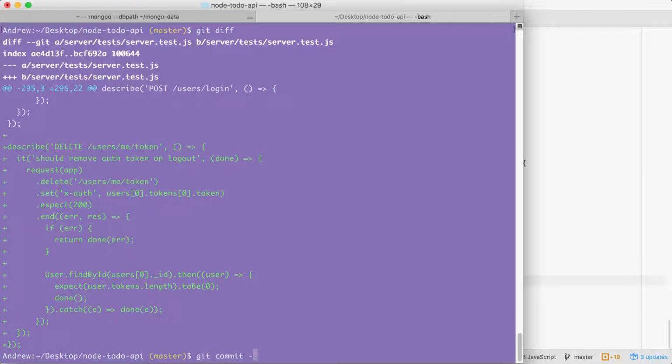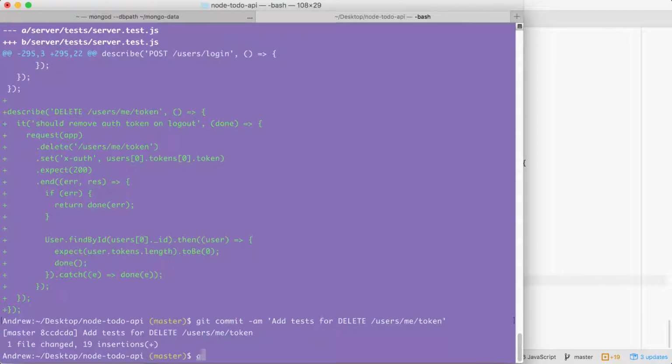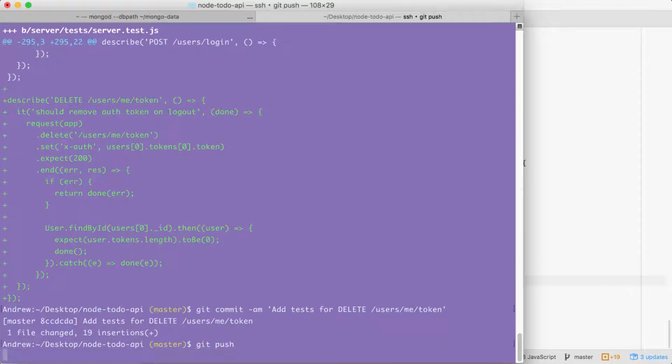Everything looks great, which means that we can make a commit. Git commit with the a and the m flag, or the combined am flag, both do the exact same thing. And a good message for this one is add tests for delete /users/me/token. With this in place, I can make the commit and push it up to GitHub, and we are done.